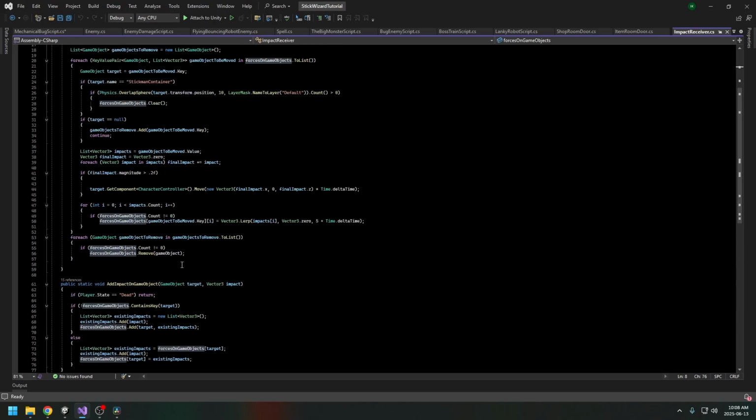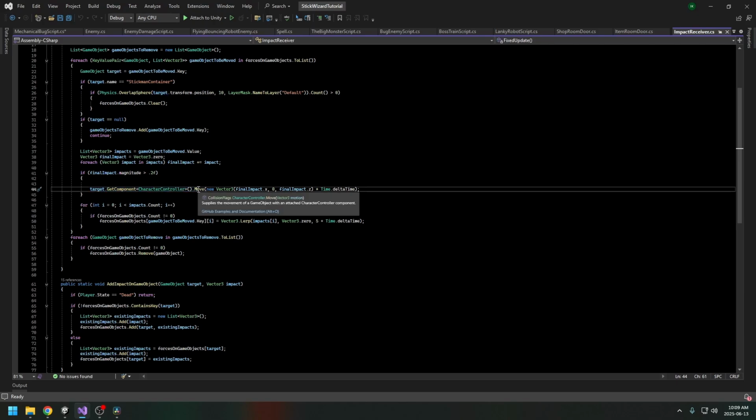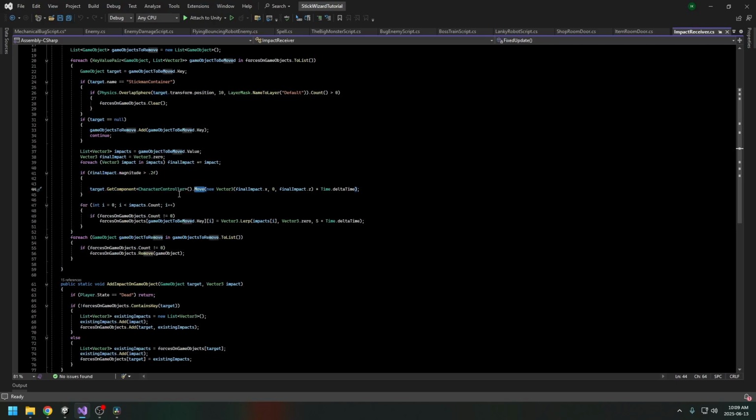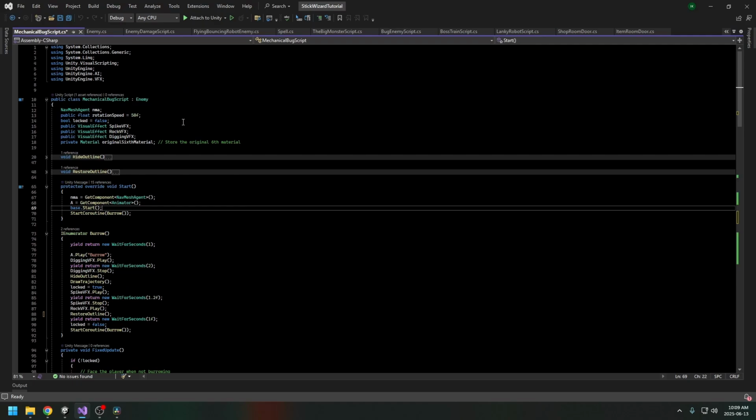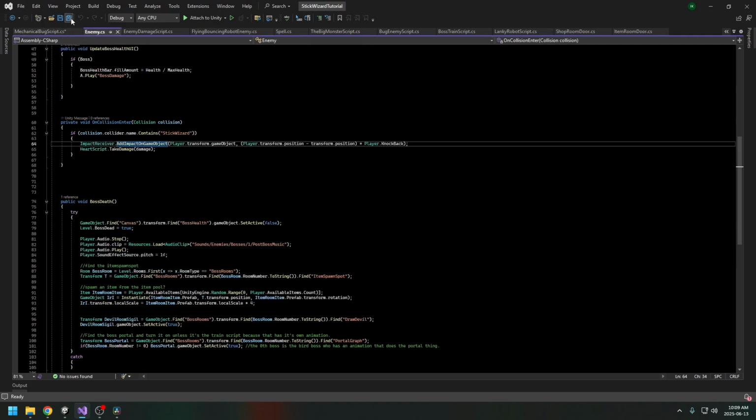So yeah, we're getting the character controller here. We're using move. It depends if it has a character controller or not. We're moving it using the character controller. That way it will actually move, because if you try to use a rigid body, it won't actually do anything.